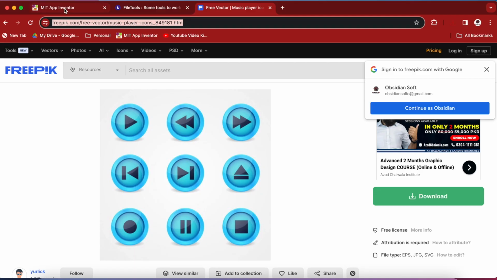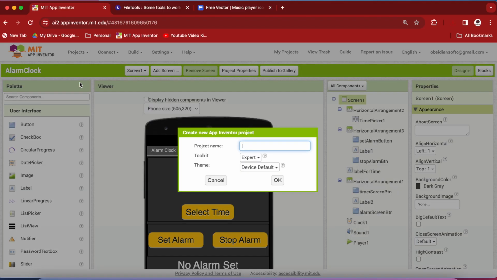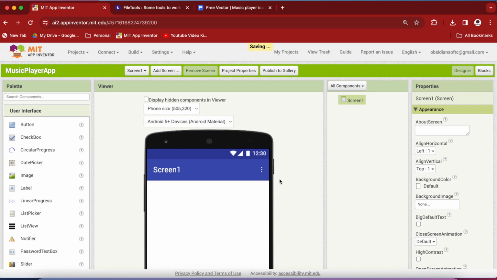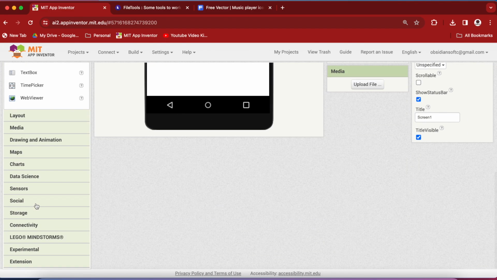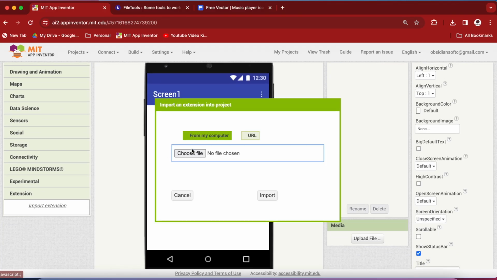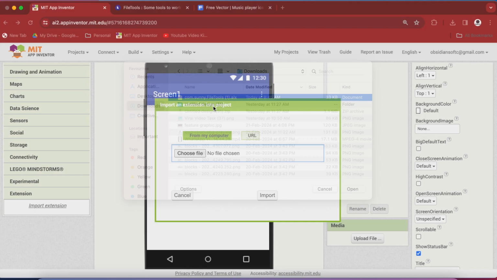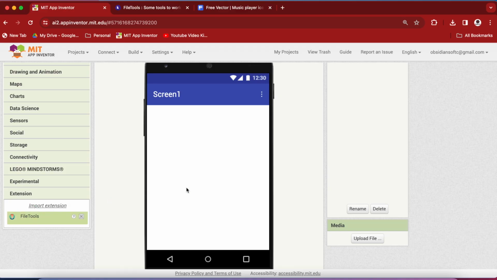Okay. So open up MIT App Inventor and go to project, start a new project, and let's call it Music Player App. Okay. And first we need to import the extension that we downloaded. So just go down and click on extension and then click on import extension and choose the AIX file that you downloaded before. So this one. And just click import and it has been downloaded. So just drag and drop it here.